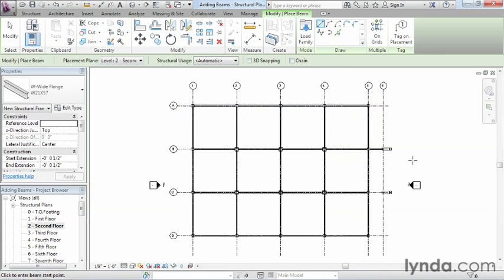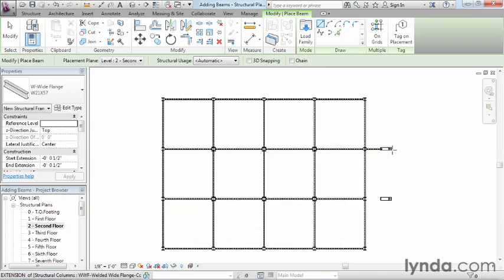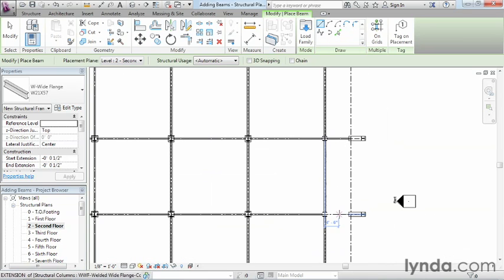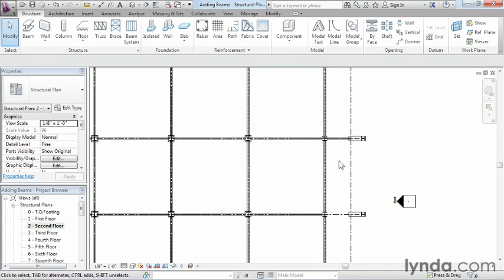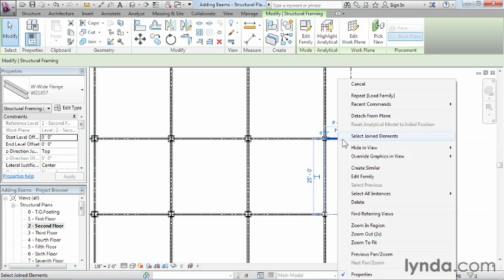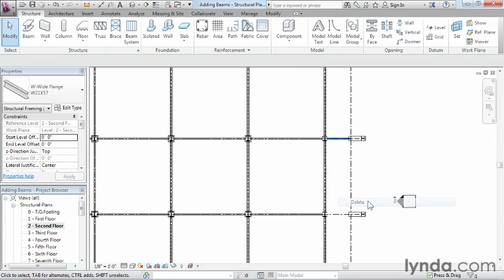And now we have those beams in all these different locations. Now, one beam that you may have gotten is this one right here. We don't really want it. So if you end up getting an extra beam here or here, feel free to just escape out and select the beam and then hit the Delete key on the keyboard, or right-click and then go down here to Delete and say Delete. And it'll just get rid of the extra beams that we don't need.